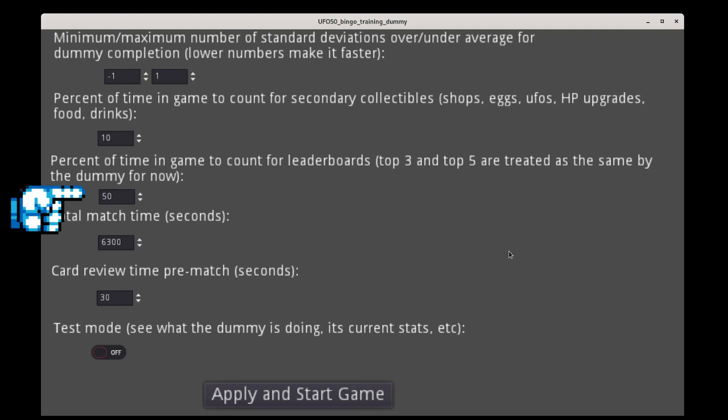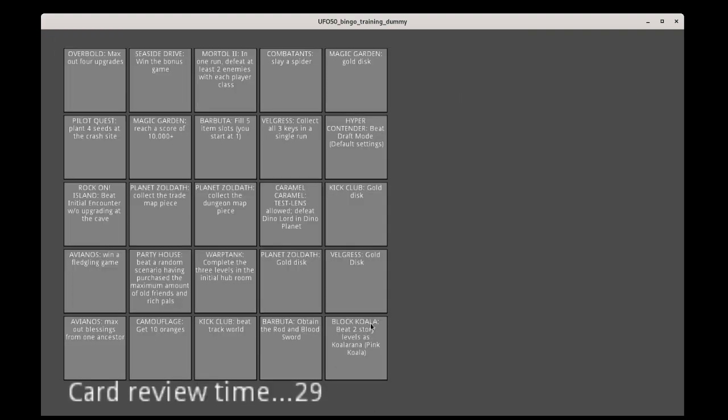In the current version, the bot doesn't really distinguish between top 5 and top 3. Then there's a total match time, a number of seconds, and total card review time, which is the time in which the card is reviewed and you get to check it out before the match starts. Then there is this test mode switch, which shows you what the bot is doing as well as what it has achieved so far if you activate it. If you wanna play quote-unquote fair, you just turn it off. Once you're done, you just click apply and start game and go.